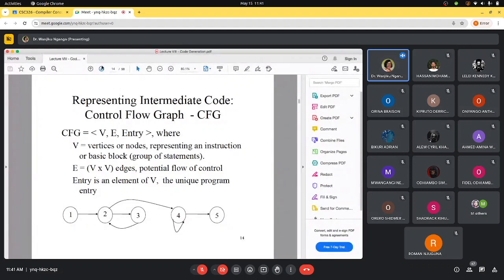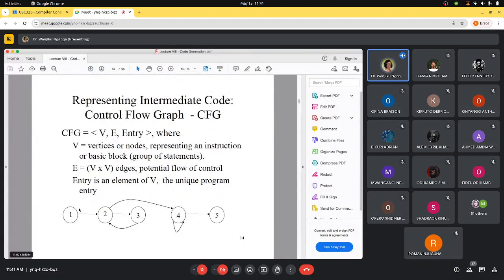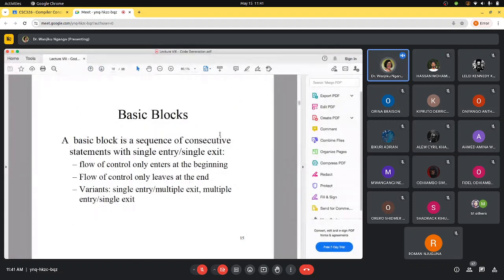And so on and so forth. So let's see how to come up with a basic block, because we said the basic blocks are what we represent as vertices in our CFG. A basic block is a sequence of consecutive statements that have a single entry and a single exit. You enter that block of statements from one point in the code and you exit it from one point of the code. So flow of control only enters at the beginning of the sequence, and only leaves at the end, after the last statement.